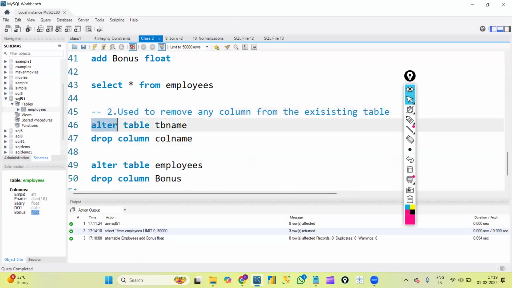The syntax will be like: alter table name, drop column name. Okay. Like this, we need to use the drop keyword inside alter to remove the column. That is what I wrote: alter table name, drop column. My column name is bonus. Bonus is the column we just created. Let's remove that column.